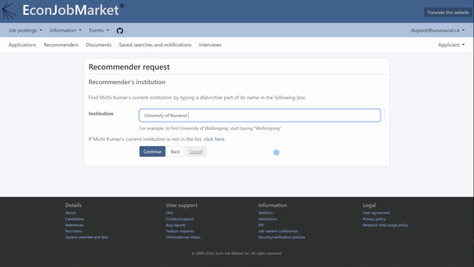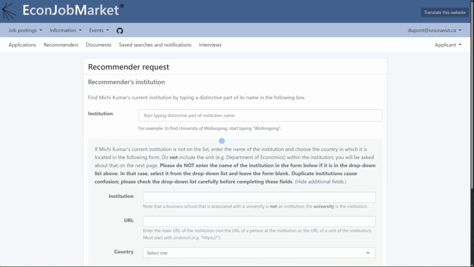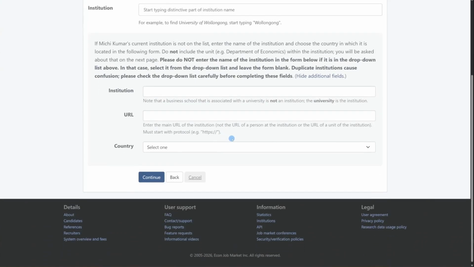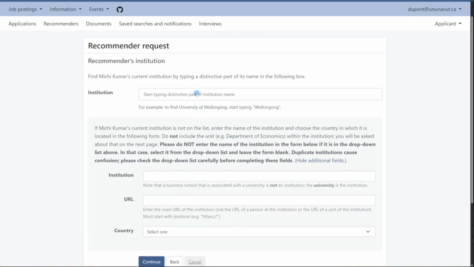We have over 6,500 universities, research institutes, government agencies, and other institutions in our database, so there's a very good chance that the institution with which your recommender is affiliated is in it. But if it's not, click the link here to open up a form where you can enter its name, URL, and country. But in this case, we don't need to do that. Let's click the Continue button.